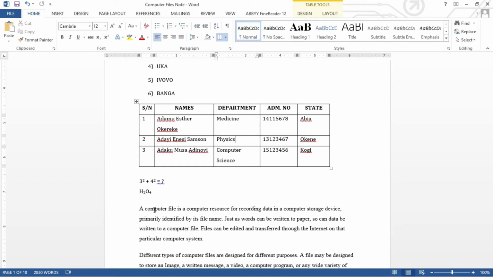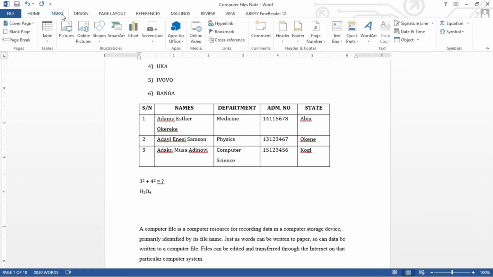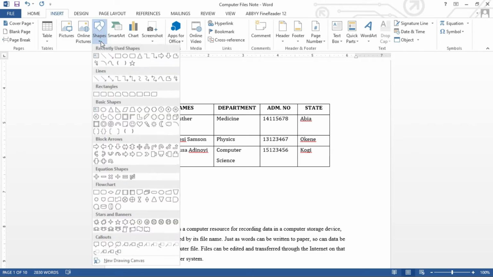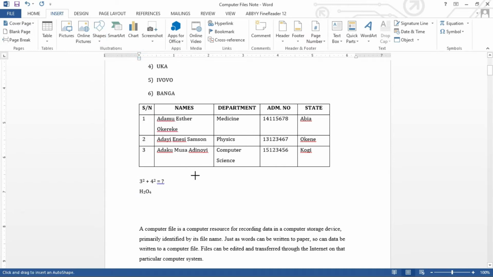So we go back to insert. You want to insert more things. What do you want to insert? Shapes. You want to insert shapes. Then you come here. You have different kinds of shapes here. Anyone you choose to insert. Let's say I want to insert an isosceles triangle. I'll click on it from there. Then I'll come here, click, then drag it till I have the size I want.